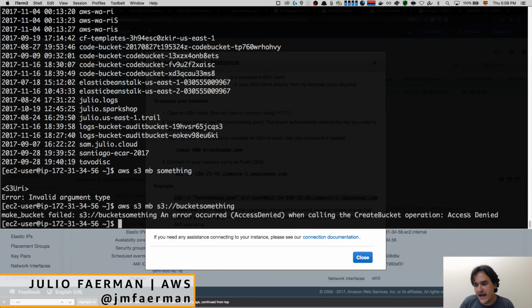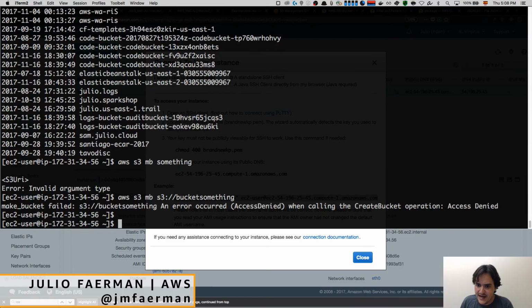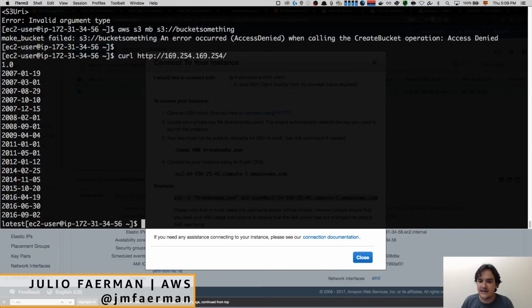So I got access denied because my policy only allows read access to S3, so I can't create buckets. And the magic here is something called the instance metadata service. It's a magic URL. It's 169.254.169.254, if I remember correctly, and that's it.